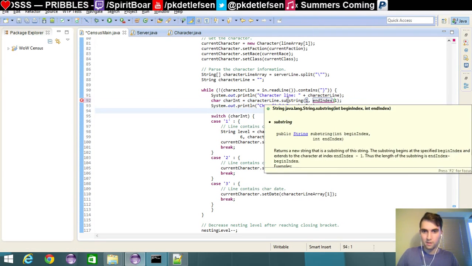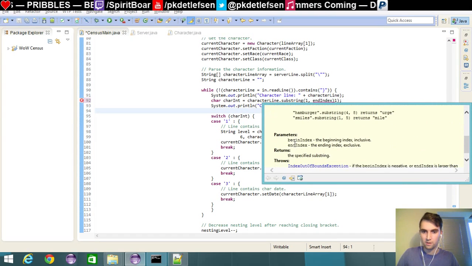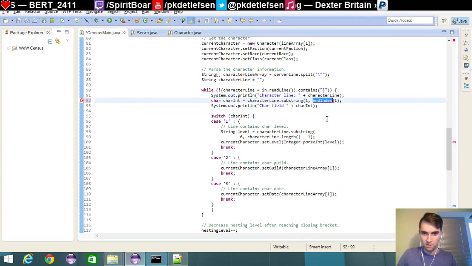So substring is beginning inclusive, ending exclusive. So index 1, 2. And it's a type mismatch because this is a string now.